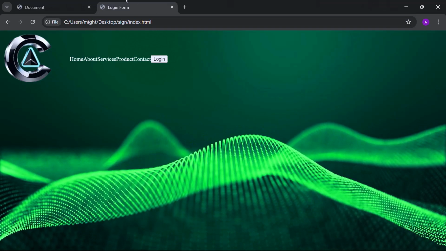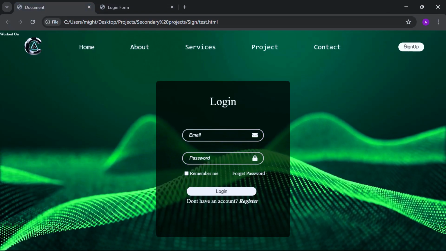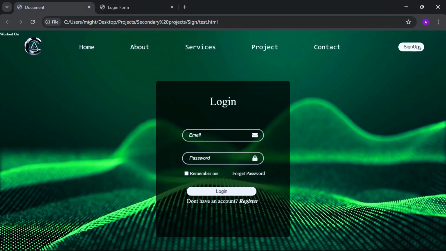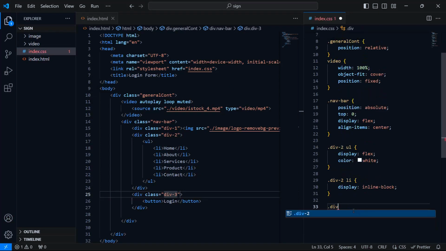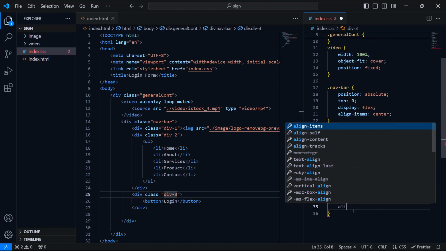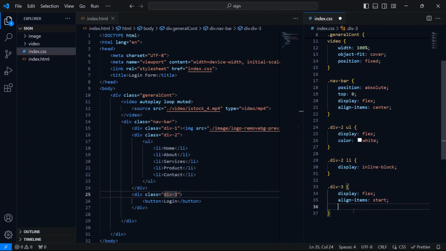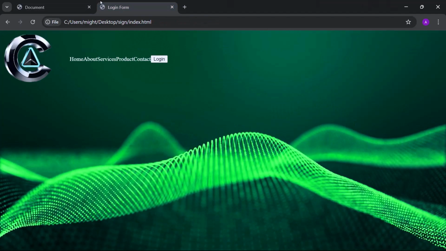So gradually we're achieving this layout. The next thing, this button, look at where it is. That is a sign up button. So we're going to head on to our div3, then we're going to say display flex, align items start, then justify content end. If you don't understand what I did there, you can check out my video on CSS flex box. I already explained all these things. So when we refresh, okay, we're working on this. When we refresh, it's not taking effect.